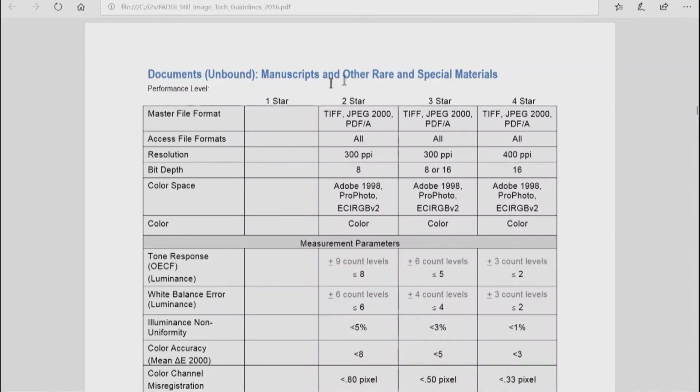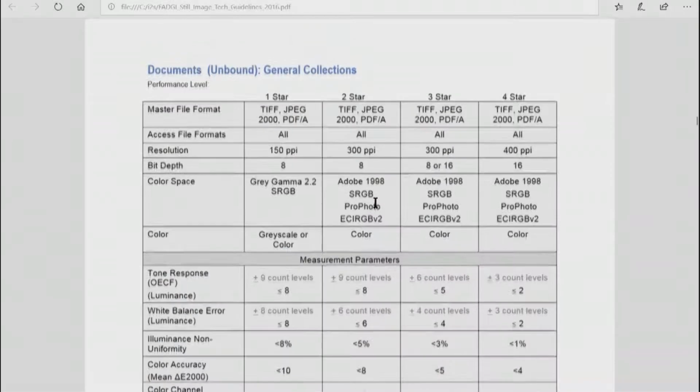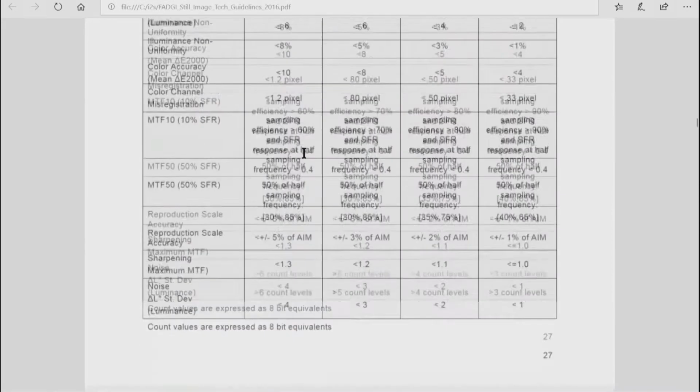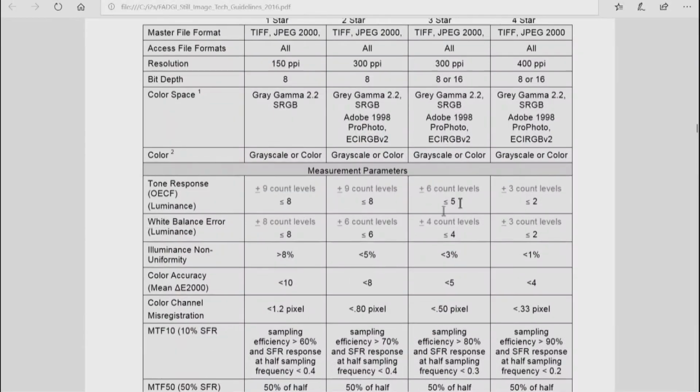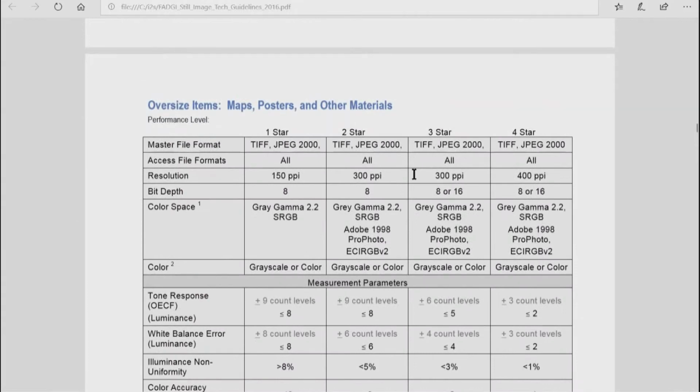And then you have other values for manuscripts, unbound. Then you have values for general collection, unbound documents. And then you have maps, and so on. So it really depends on what kind of document you have. You have different values to reach. And if you check in detail, there are nearly no differences for these.